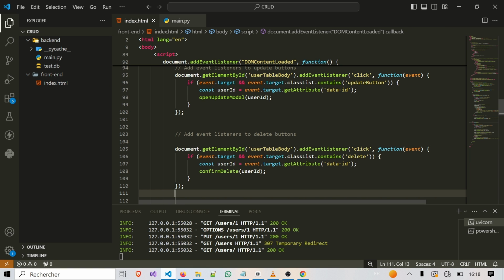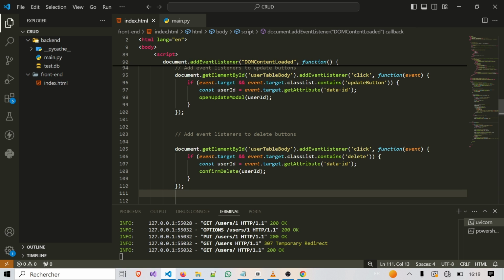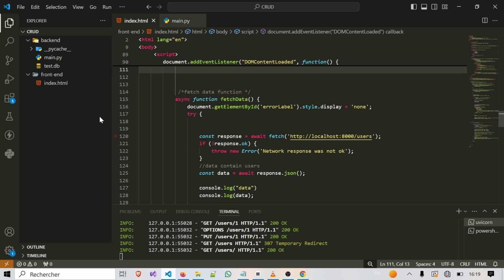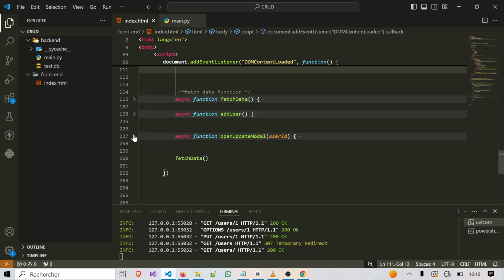Each delete button is assigned an event listener that triggers the confirmDelete function with the user's ID. This function shows a confirmation dialog to ensure the deletion is intentional. Creating the confirmDelete function. This function will show a confirmation dialog when a user clicks the delete button. If the user confirms, the deleteUser function will be called to handle the actual deletion.